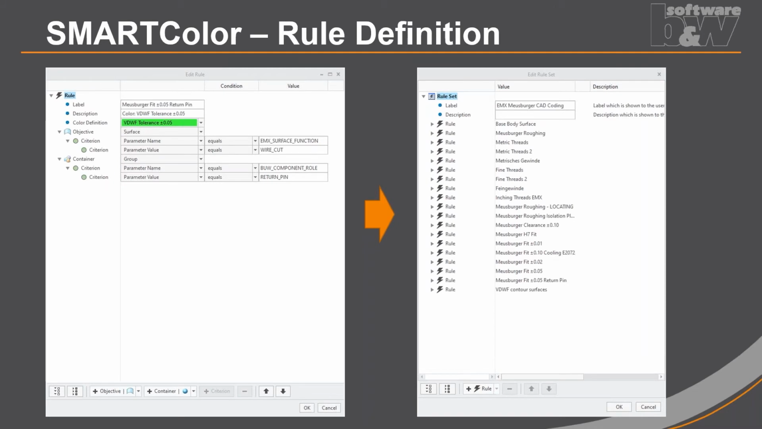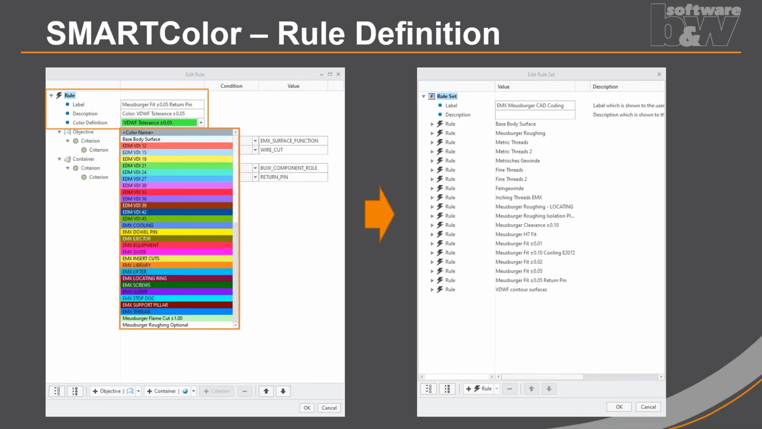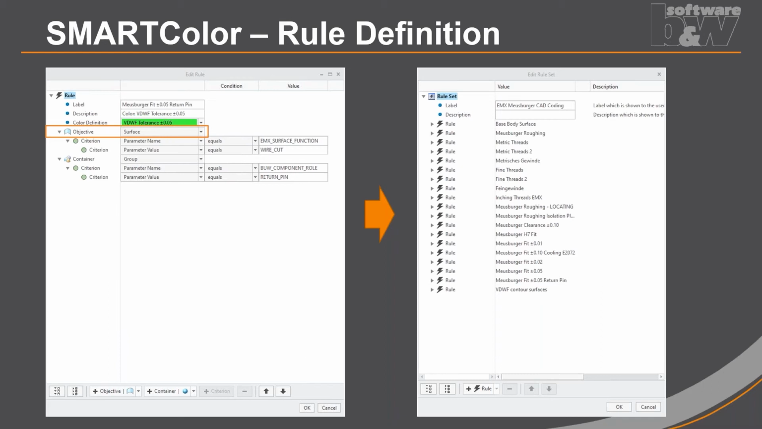It's very similar to the colors is the rule definition. You enter a new rule, you enter a label, a description, and now you choose one of the previously defined colors. In my case, there's already a few in the configuration. The next thing is you have to look at an objective. And there's two available right now. You either can color code surfaces directly, or you can even choose quilts from your model.